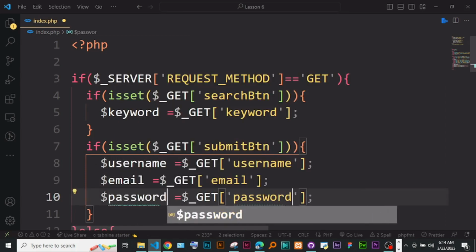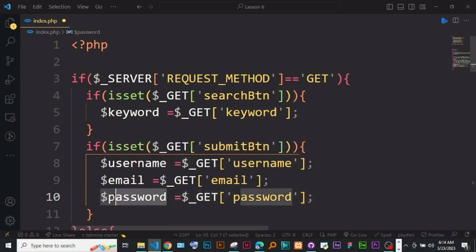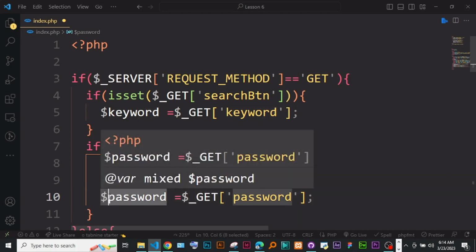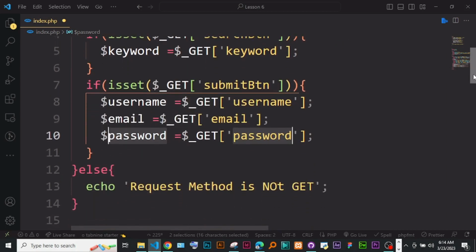And how am I able to type in two places? I'm using Ctrl D, or Command D on a Mac. Ctrl D will select multiple occurrences of this word, so it will select it in multiple places and you can replace it at once. So after you have these captured, let's go and test it out.